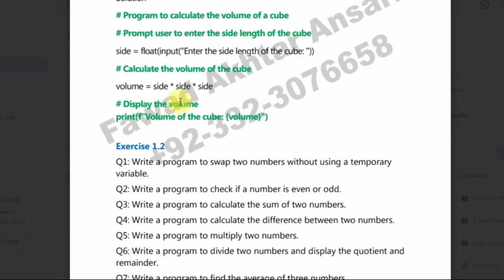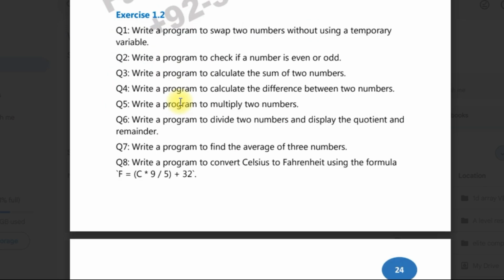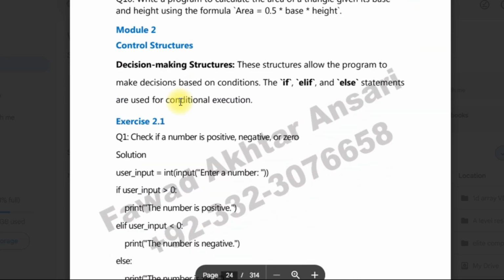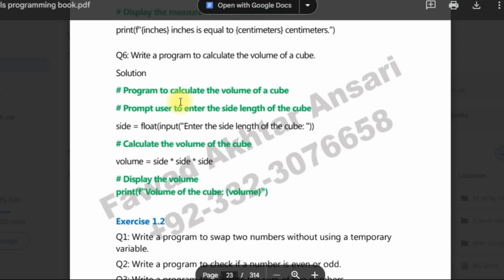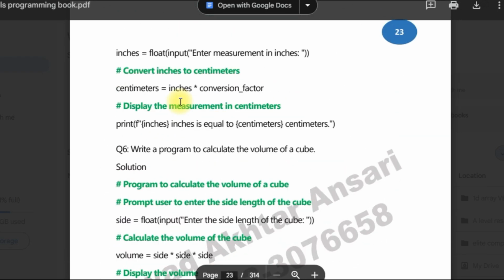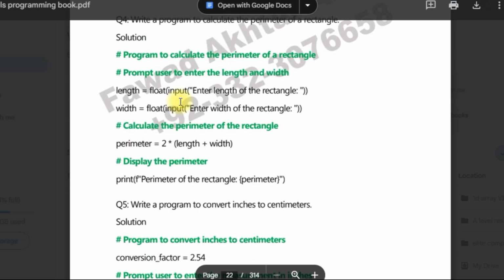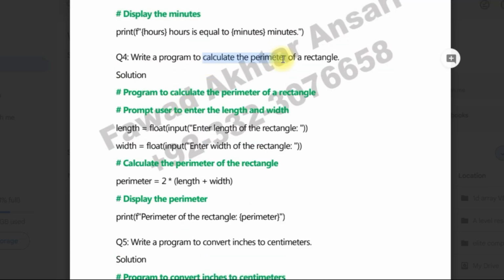All right, so next, let's try to solve one more question, then we go for the if statement. Let's pick any one question, let's suppose this one. Write a program to calculate the perimeter of a rectangle. The formula is length plus breadth multiplied by 2. This is how we calculate the perimeter of the rectangle.